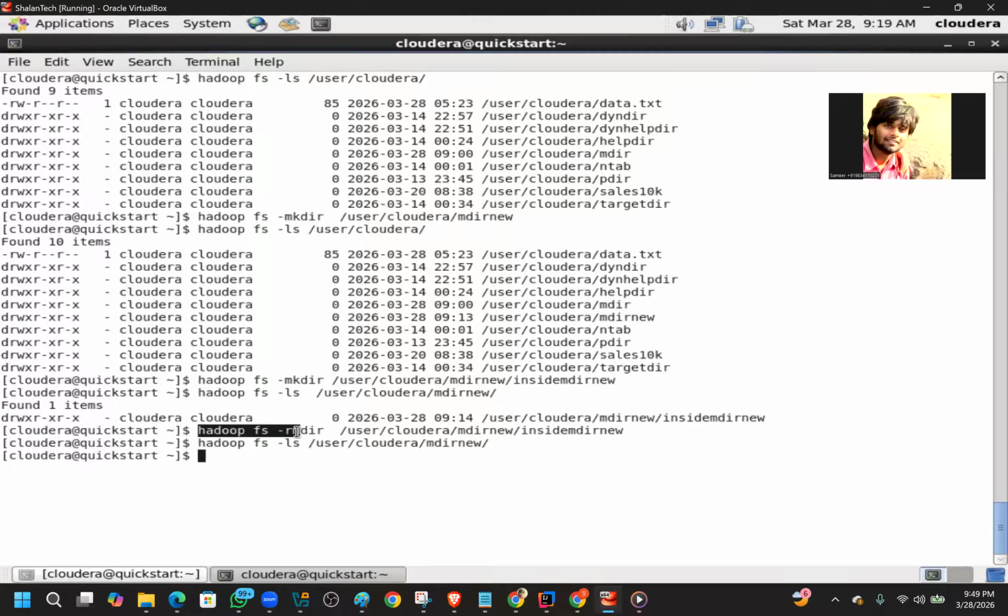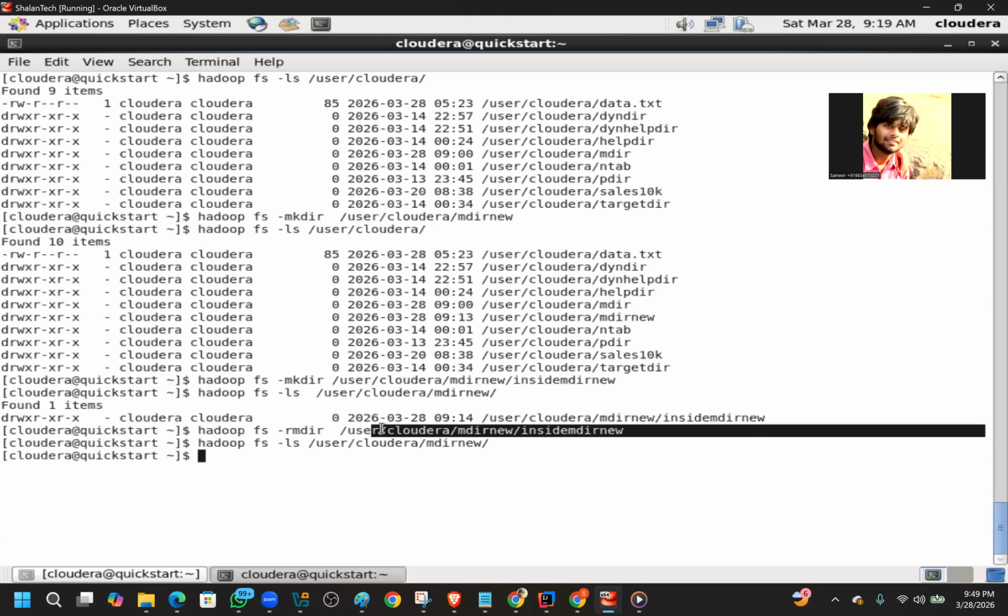Here Hadoop fs rmdir, remove directory. What have I deleted? This is the path, the folder I want to delete. This is the full path of the folder. I have to give the full path. I wanted to delete this folder, so I have to give its full path. So I have deleted it, and in mdir new there will be nothing, just because I deleted this one.